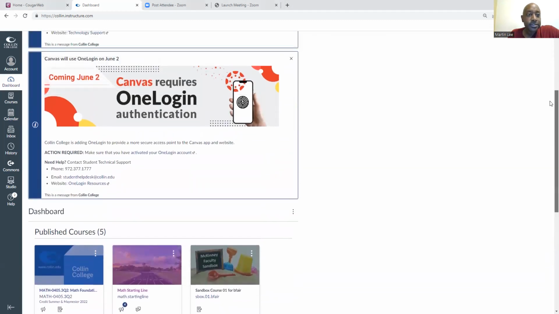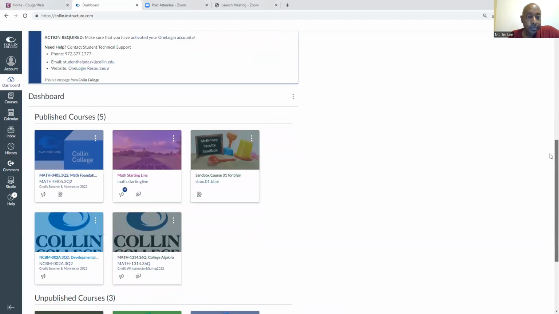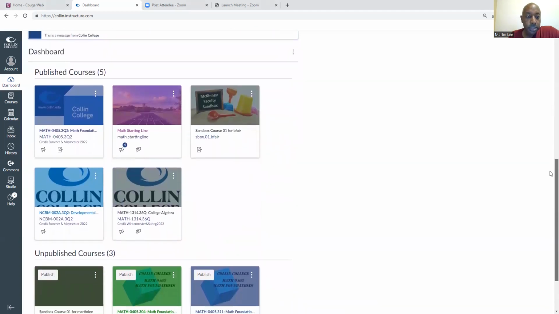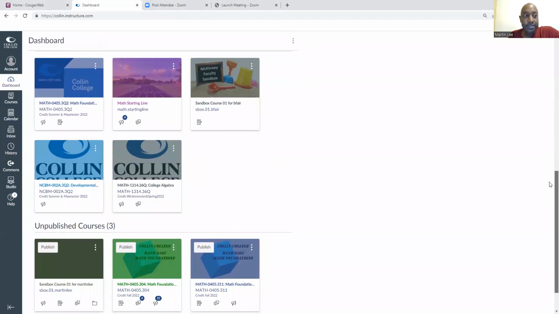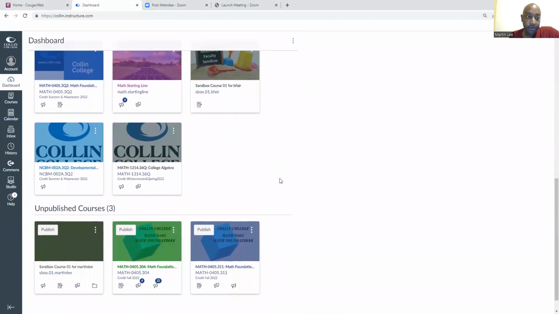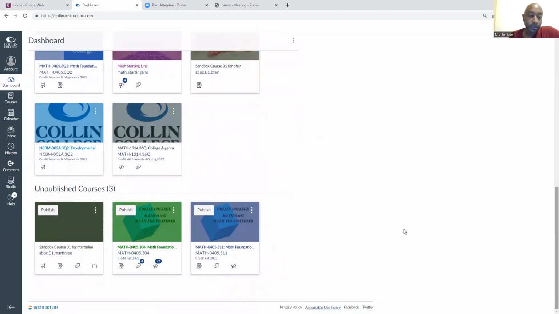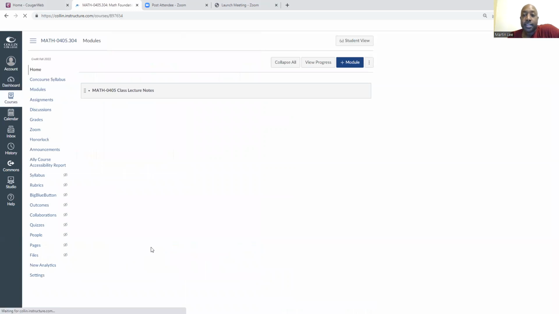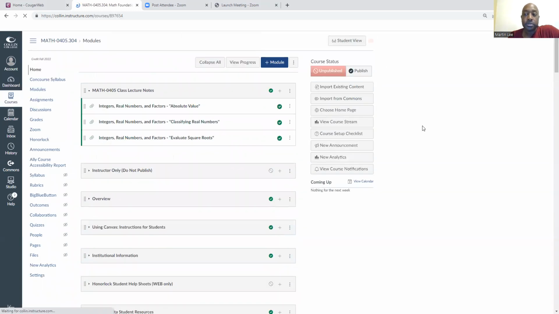Okay, so when you log into Canvas, you come into the place where you have all your classes listed. You'll see different tiles like I have here, and you'll look for our class. Let me pick this one, Math 0405.304, or it could be this math class, whichever one is the class you're registered for. What you want to do is left click the tile, and then this window opens up.